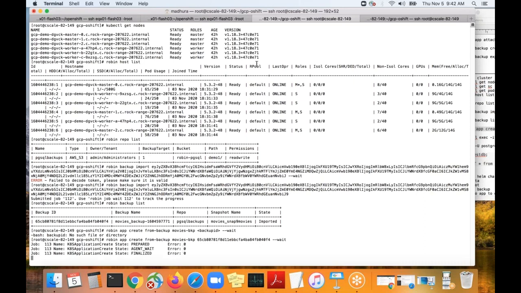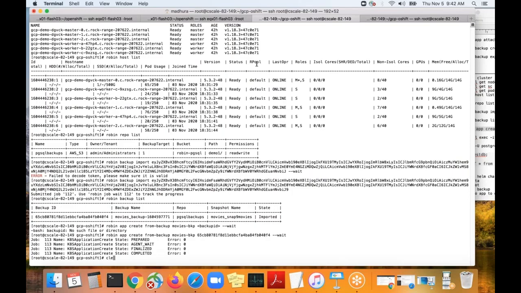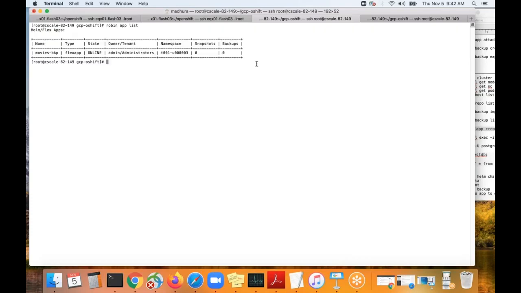Okay, so Robin has all this in a finalized state and it's completed. So what does that mean? Let's do robin app list. Wow, we have your app in a ready state. So Movies Backup is the app that we have created based on the cluster.